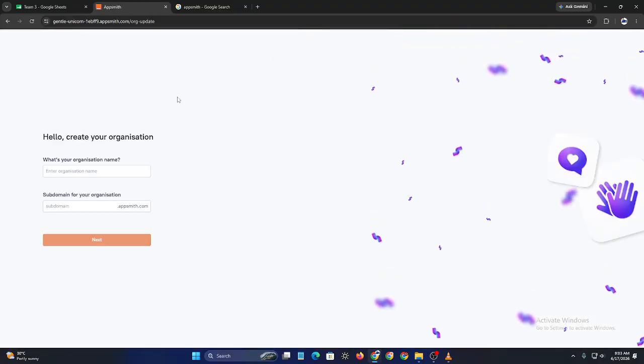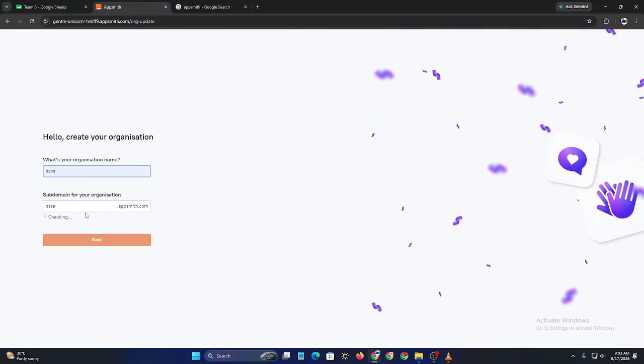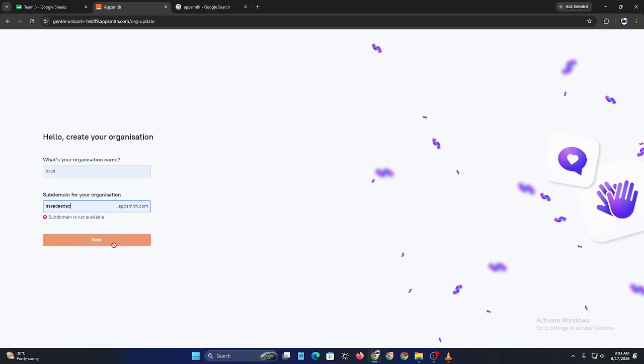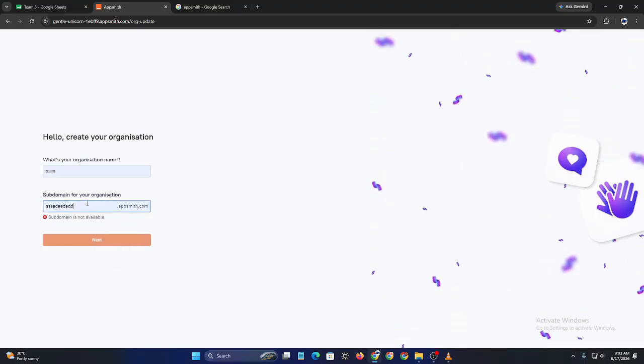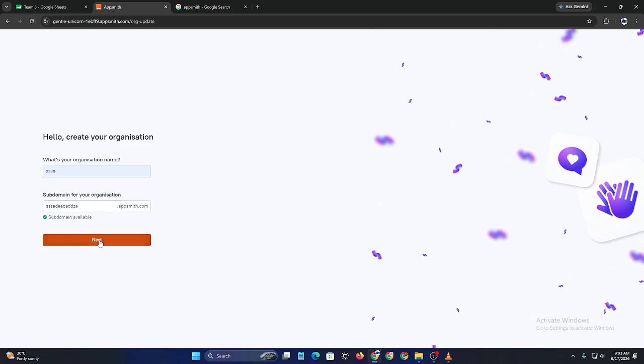Review the deployment settings carefully. Verify application URLs, access settings, authentication requirements, and any environment-specific configurations. And that's how to deploy an Appsmith application in 2026.